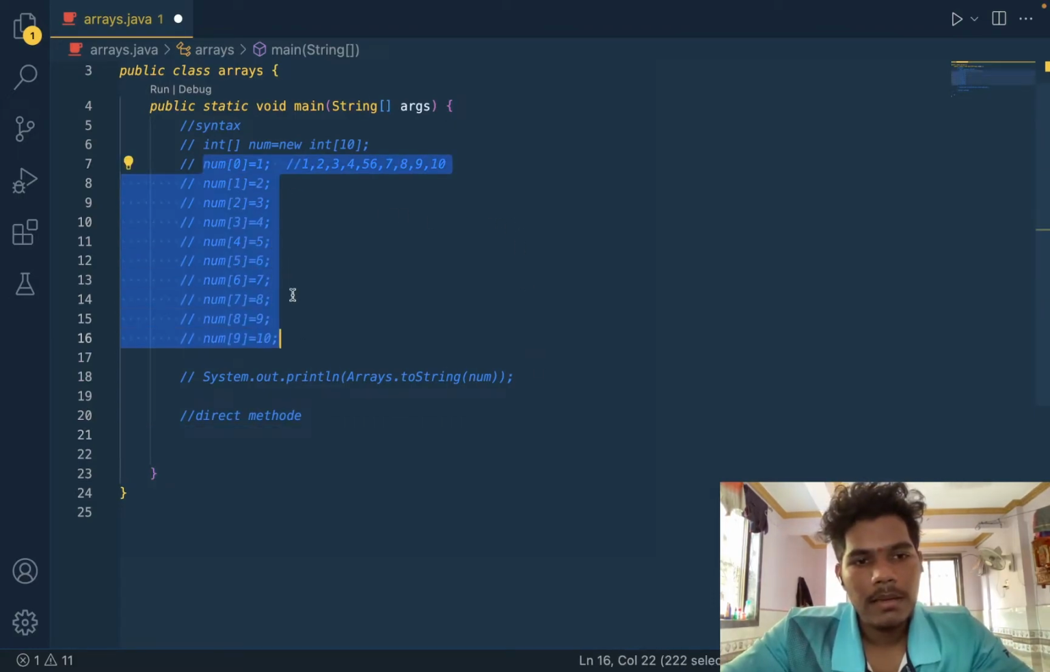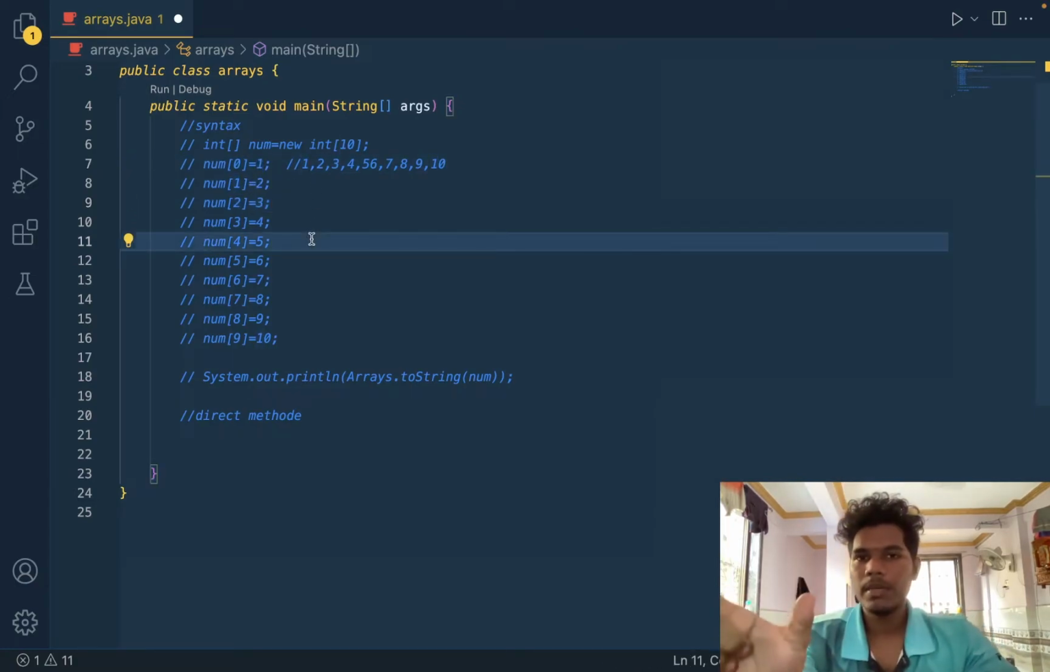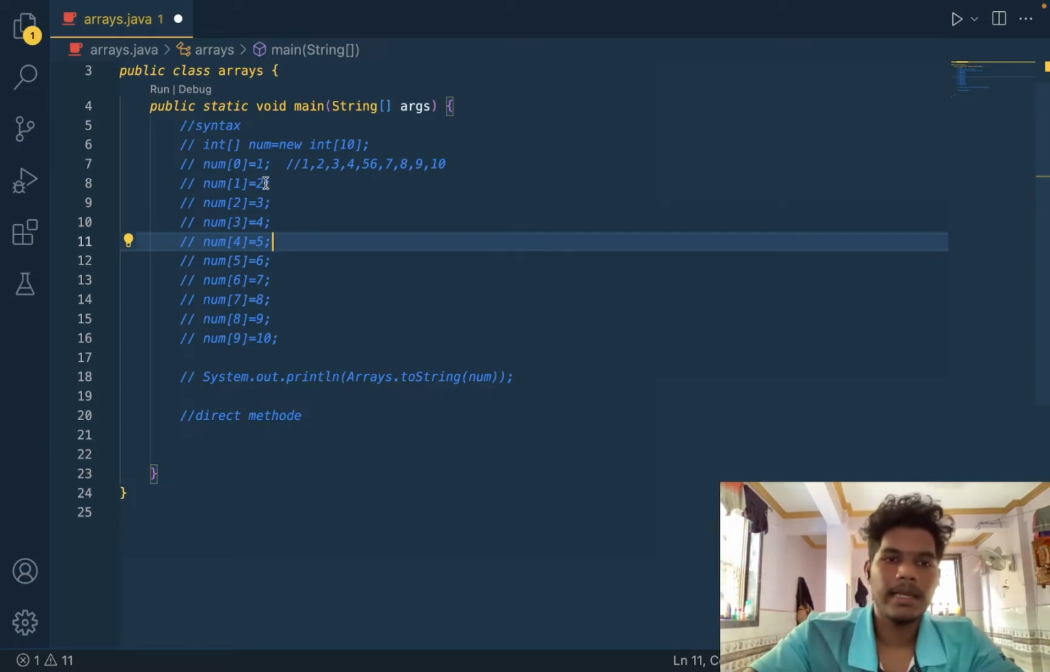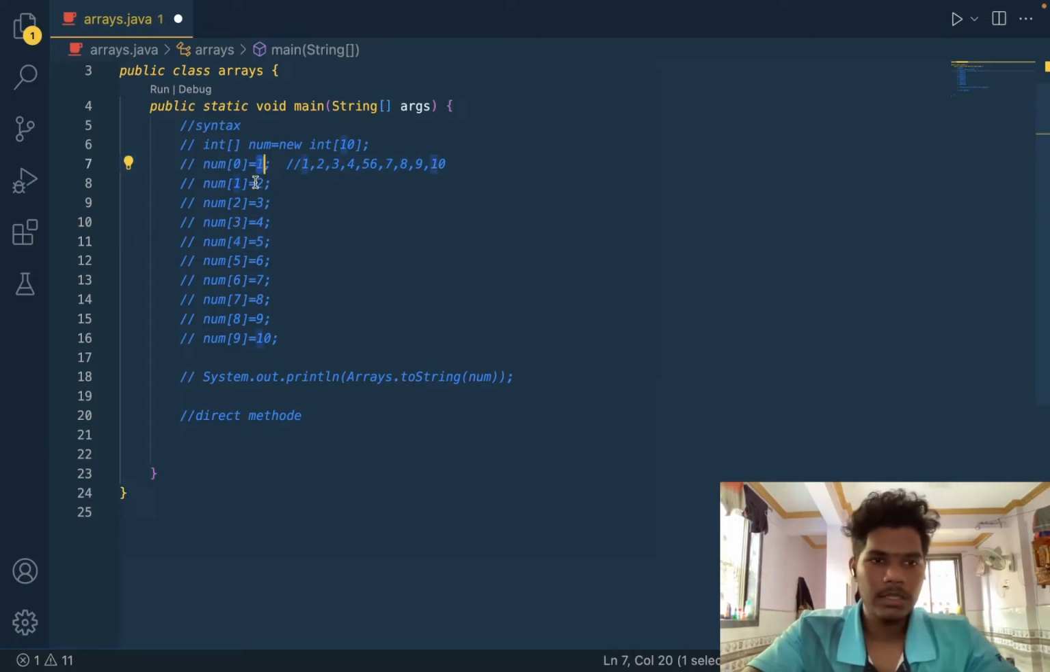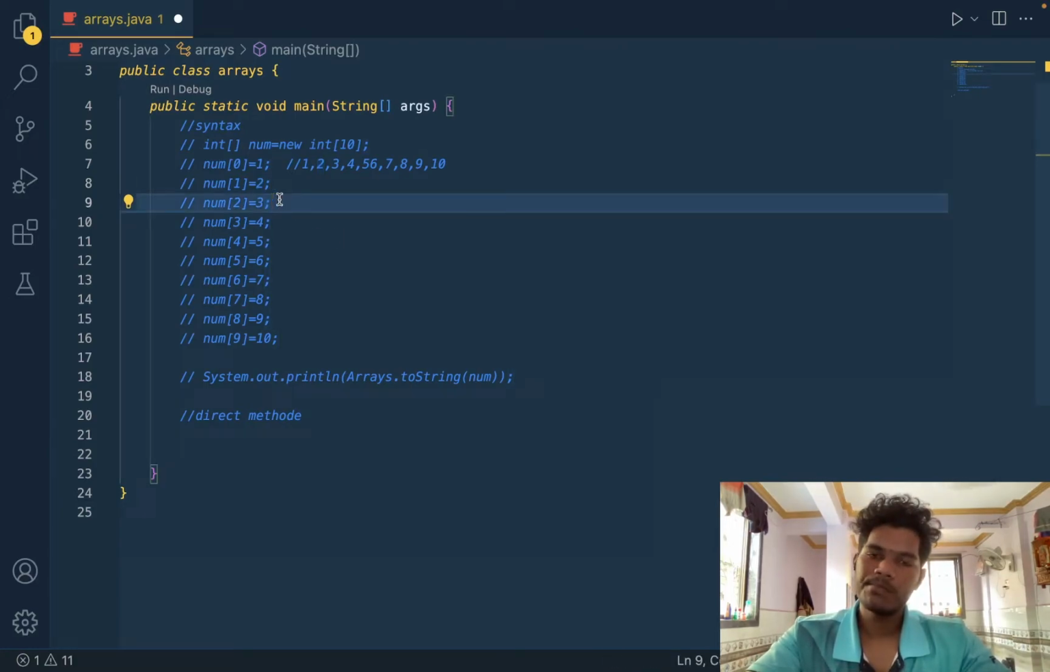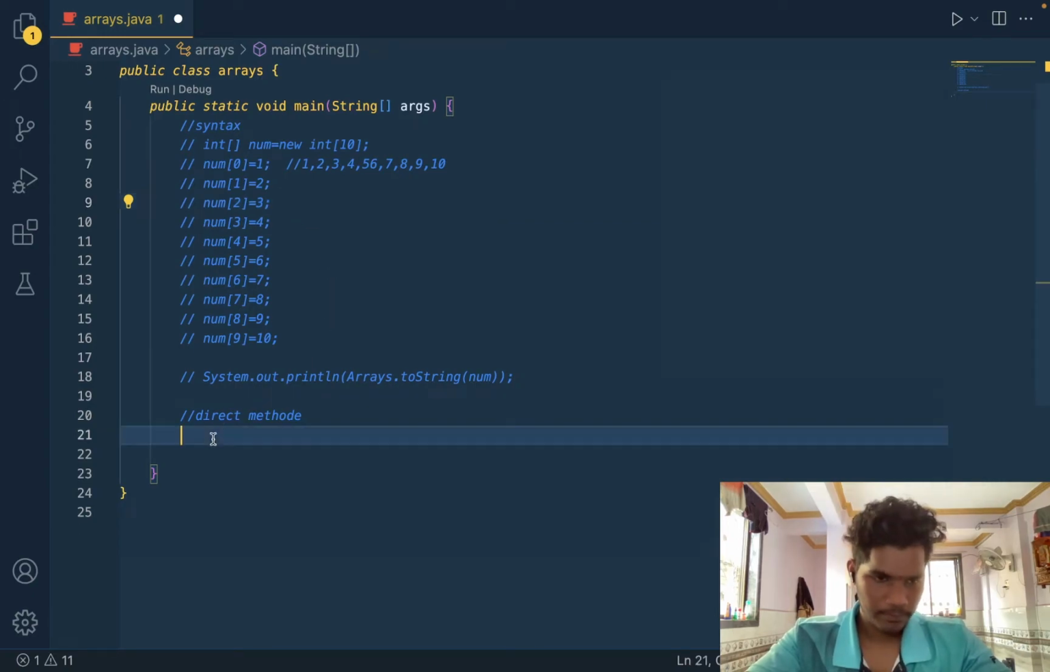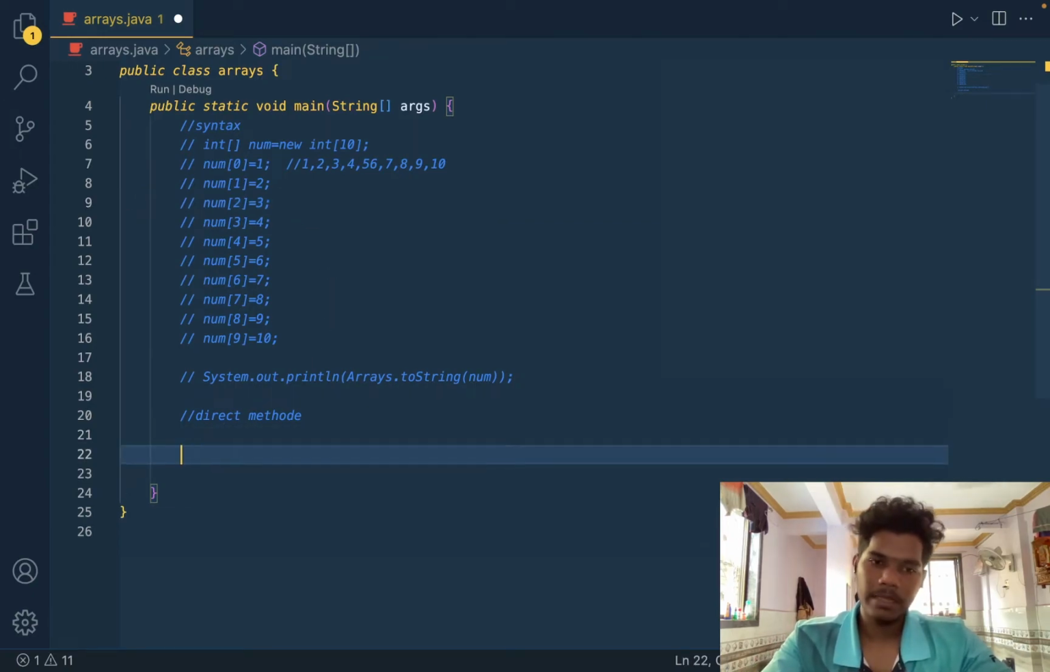Like we are storing the 1 to 10 numbers in one array. What are those 1 to 10 numbers? Those are objects, individual objects. It's like 1 is one object, 2 is one object, 3 is one object. Easy. Okay, now we show you the direct method.